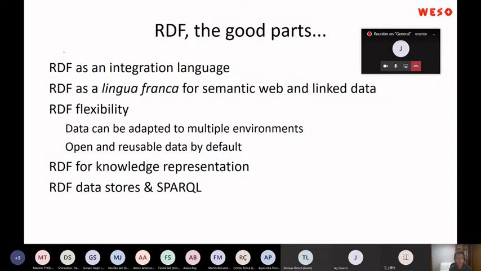Also, RDF is very flexible. You can adapt RDF to multiple environments and multiple domains. You can represent most information using RDF. In fact, I have never had any problem representing any information in RDF. So it's very easy to adapt data models to any domain. And it's reusable because it is open, it's reusable data when it is represented in RDF. So it's very good for knowledge representation. And we also have very good technology, for example, for querying RDF, like SPARQL or RDF data stores.